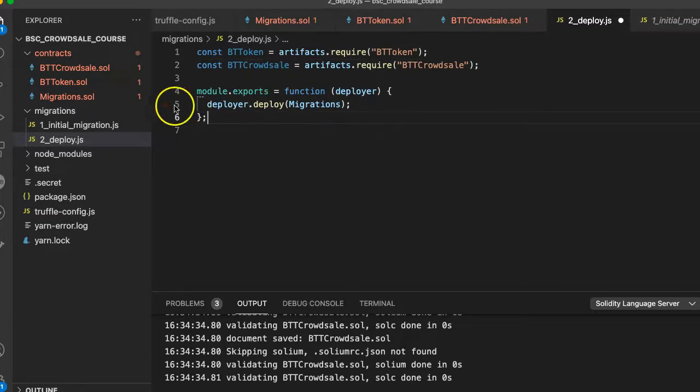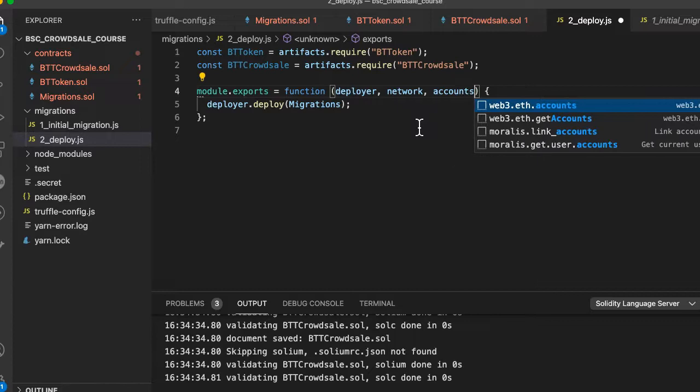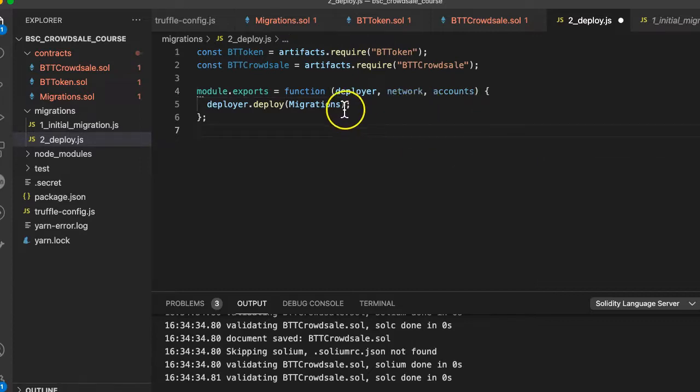Here we're going to say module export, function deployer, and we have to add some things like network, accounts. These are extra parameters. And then here we say await. In blockchain, because the transaction takes some time, it's best to use await. Once you make a request, you wait for it. So await BTT token.